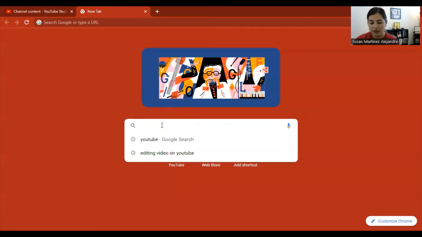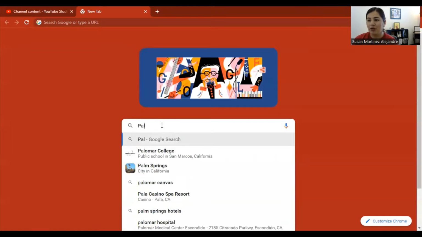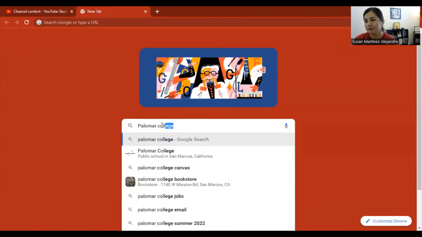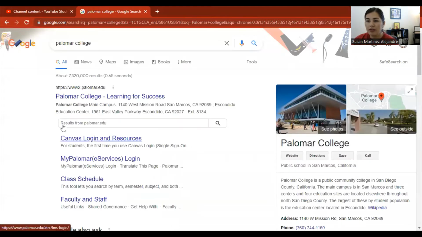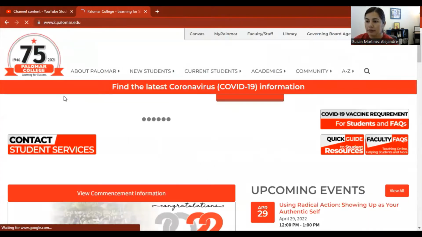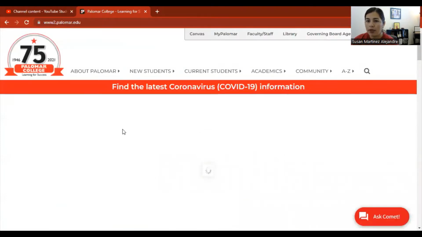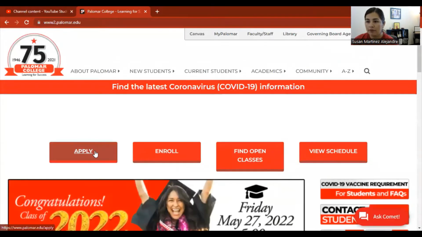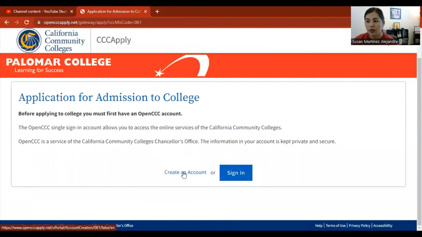And so first thing you're going to do is you can go onto Google or Yahoo or whatever search engine you like to use, and you're going to type in Palomar College. And it's going to be the first link, Palomar College /Learning for Success. And this is the Palomar College page, and you're going to hit apply. Okay. And you're going to go ahead and create an account.